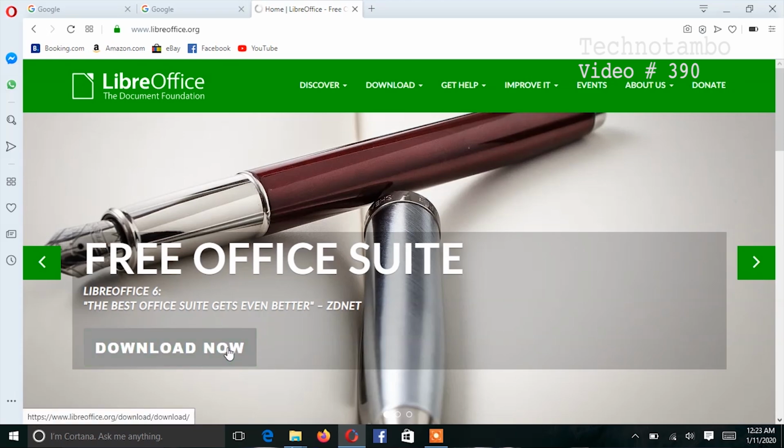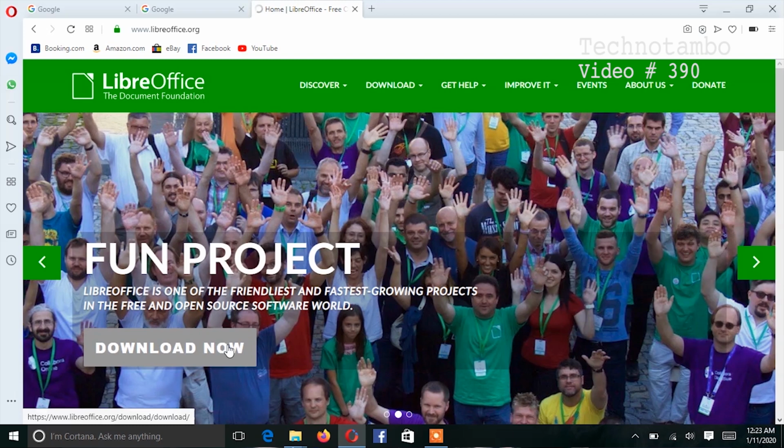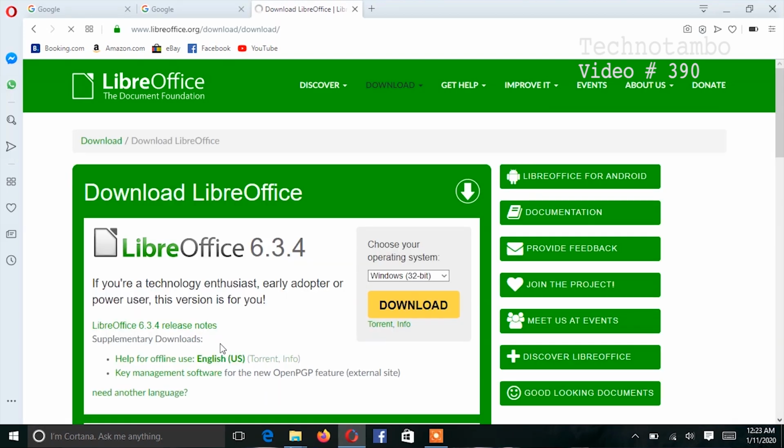So, all that I have to do now is to simply click on download now. On this download page, I am asked to choose my operating system. This computer that I'm using is running on Windows 10 32-bit. It is running on Windows 10 32-bit because it is the type of computer that uses a solid-state hard drive and only has 2 GB of RAM, all right?